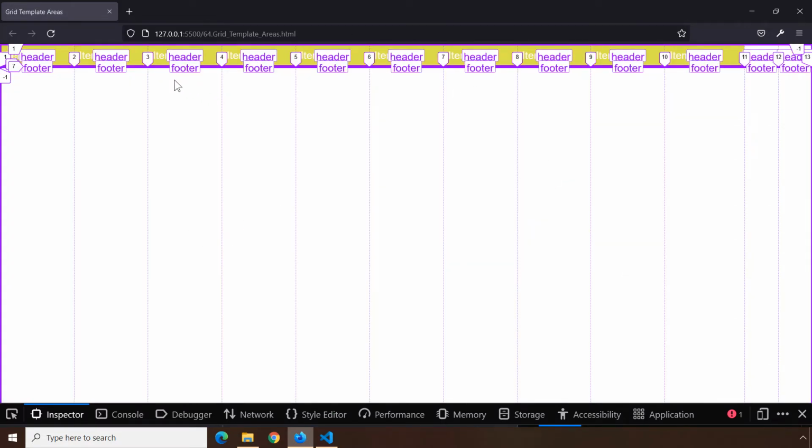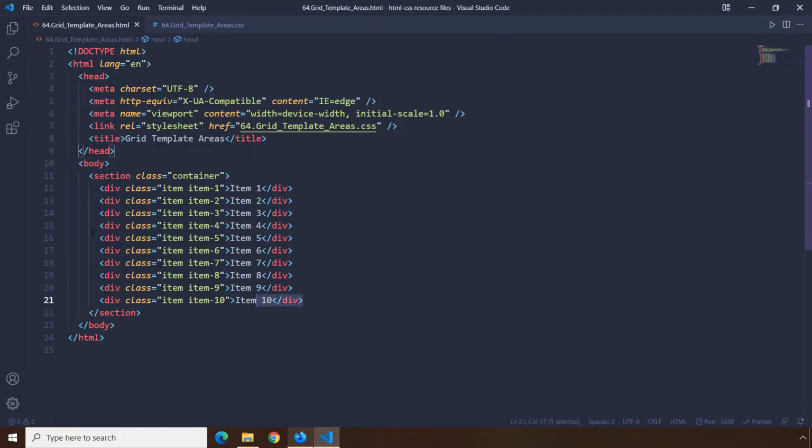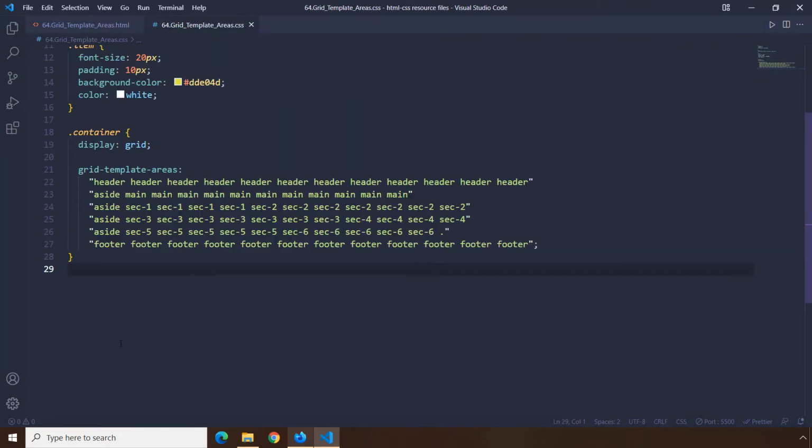It's not something that you want, but it is something that you're actually ending up with. This is not actually something that you want because we have created our grid areas, but we have not actually specified which item should be the header, which item should be the aside, which item should be the main element, which ones should be section 1 through 6, and which one should be footer. So we have header 1, aside 2, main 3, footer 4, and we have 6 sections, 10 in total. We need to have 10 items. That's why here we have 10 items. So now let's go ahead and assign them.